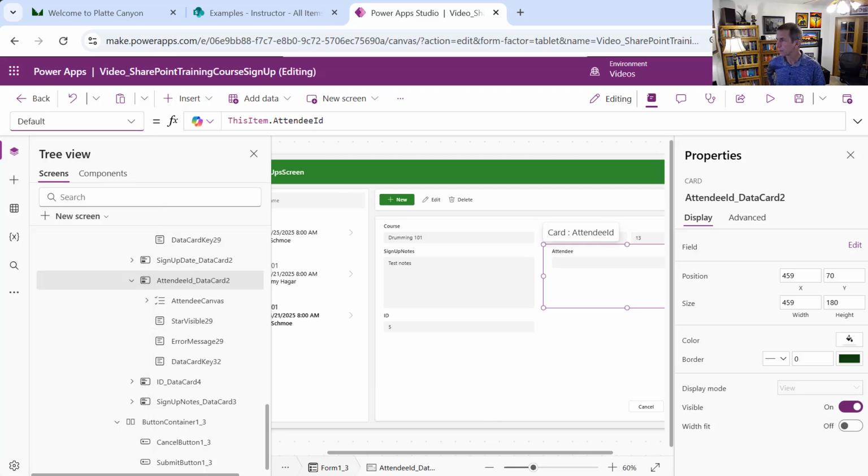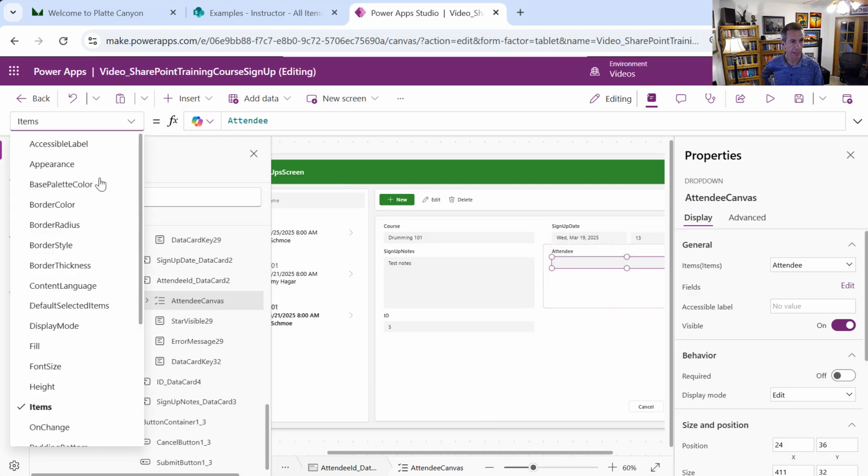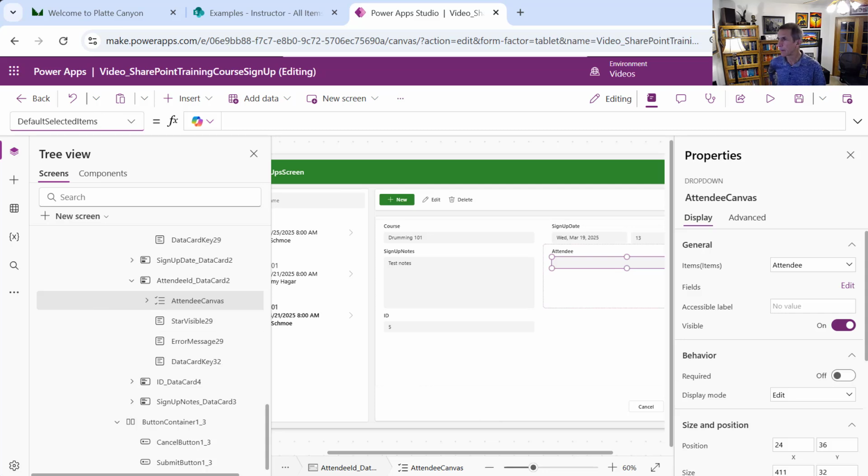Default. Yep, that's right. Let's see. Oh, I may not have set the default selected items yet. I didn't do that, did I? Yeah, there we go. So same kind of lookup we've been doing before.